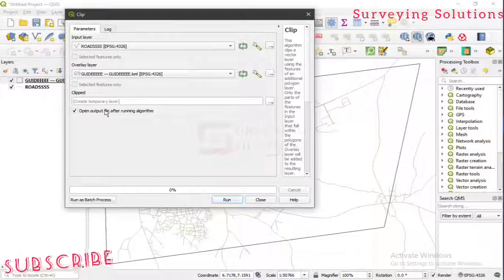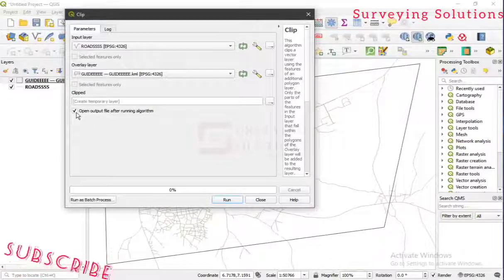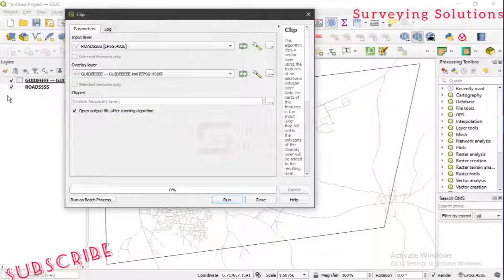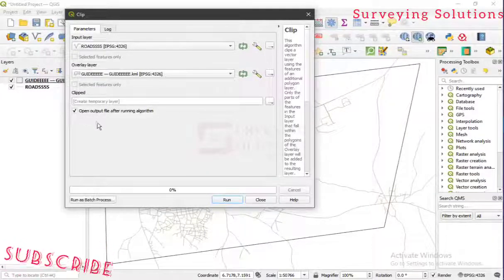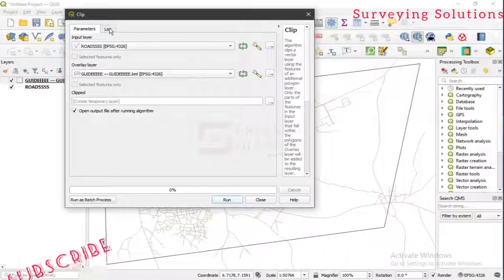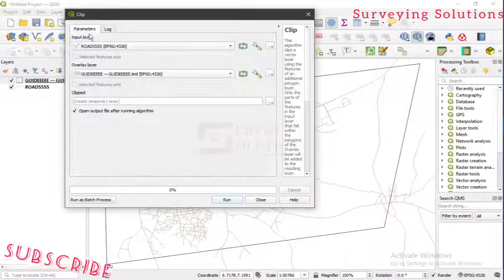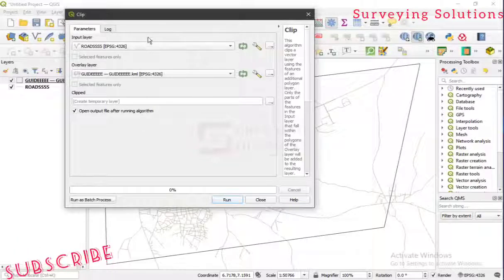It says open output file after running algorithm. Yes. If you uncheck it, you will have to check it back again for you to be able to see the result. So I think it's best to just do it this way. As simple as this, we don't need logs, we just need the parameters. As simple as it sounds, it will help you to do what?